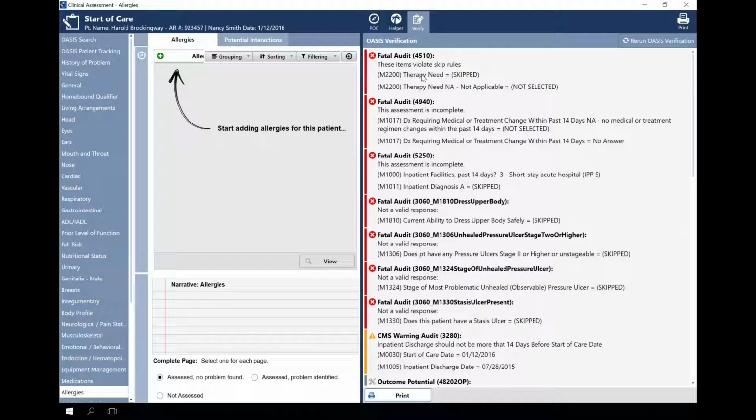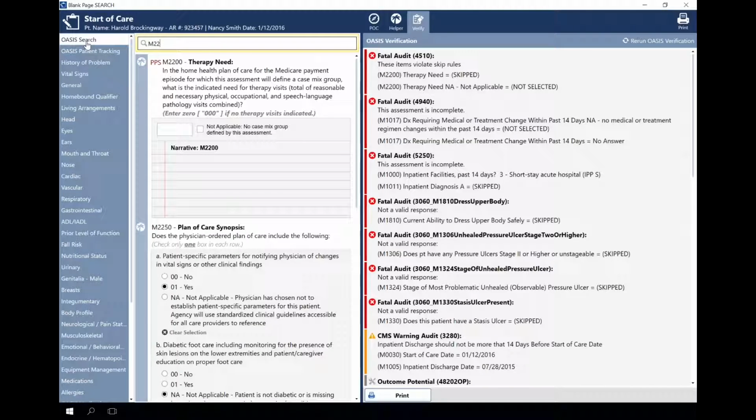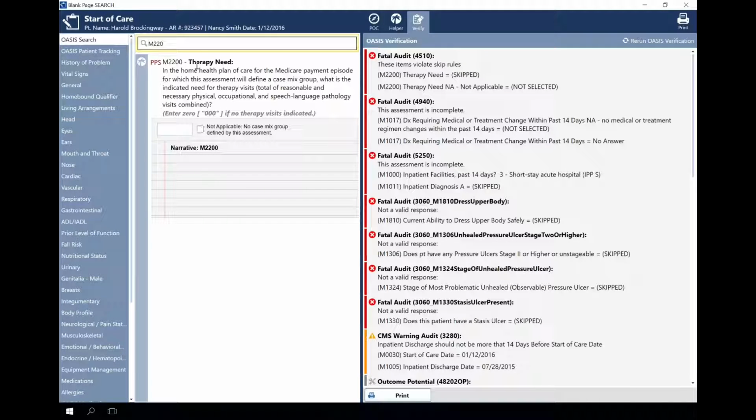And as part of our package of different OASIS helpers, you can see how we can use verification, and then we can use the OASIS search together. So these things are working together. The OASIS search lets you summon particular OASIS questions from your assessment. So I'm going to get in real quickly and say MOO-2200. As I start typing MOO-2200, you can see that I get jumped directly to MOO-2200. This is my therapy need OASIS question. I can get in and give it an answer. For this one, I'm just going to do 000.